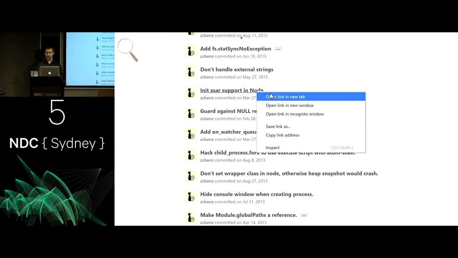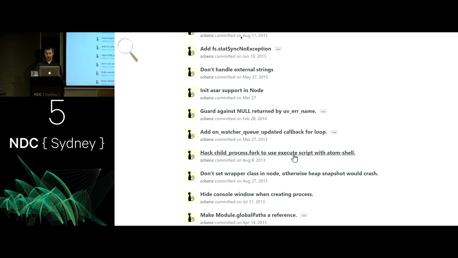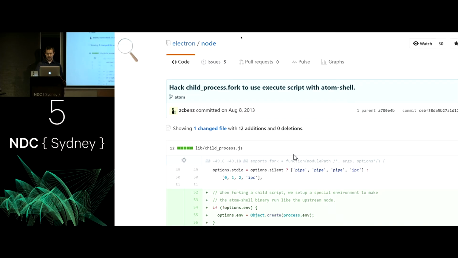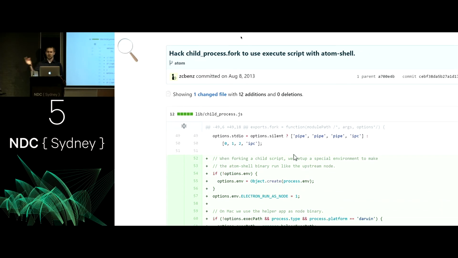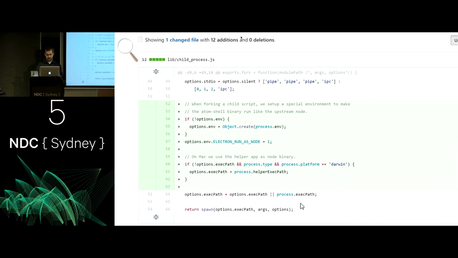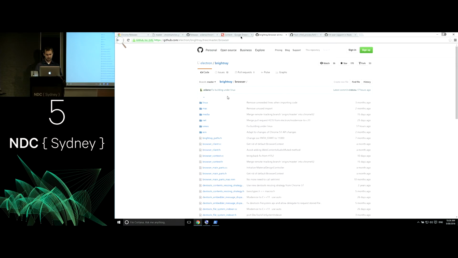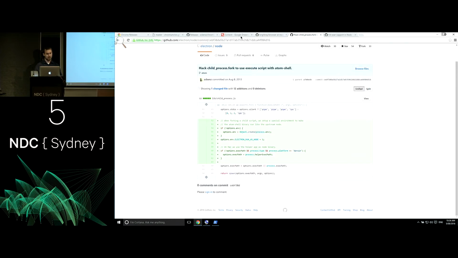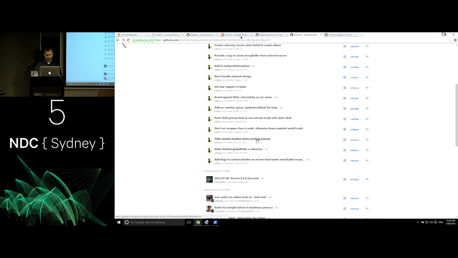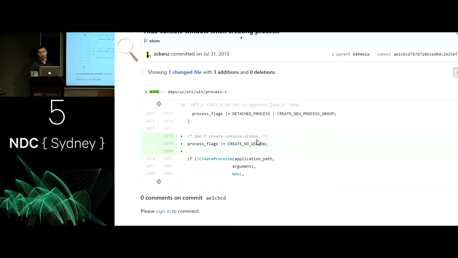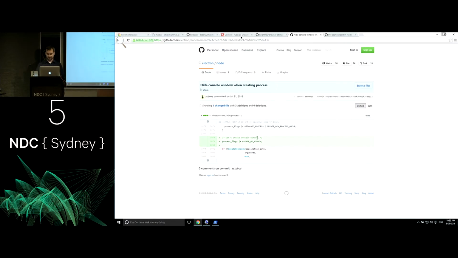ASAR support is something specific to Electron, which I'll touch on in a second, but little things like changing how processes launch, because we want to embed Node in this app. We don't want to call node.exe and have some extra stuff happen. Console window. Hiding the console window when things launch, like little things like that that just make the Electron experience more polished and that we can also embed in our app.